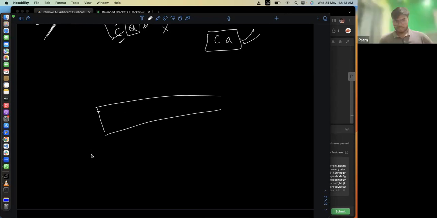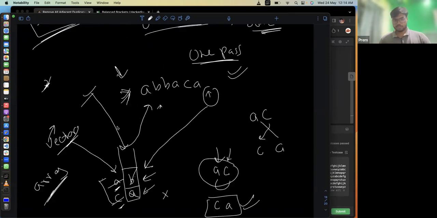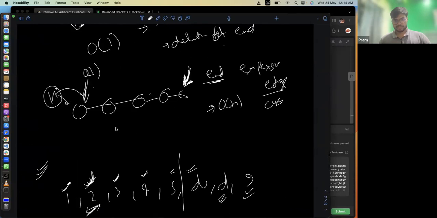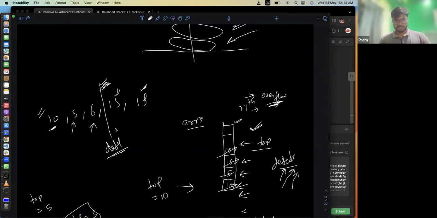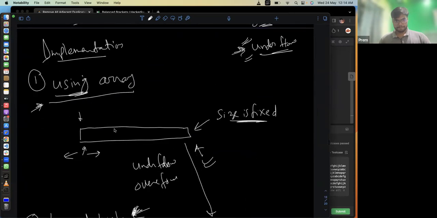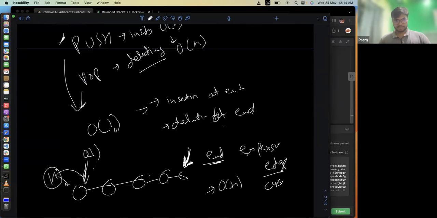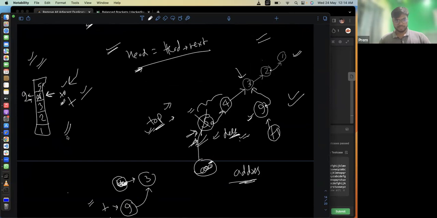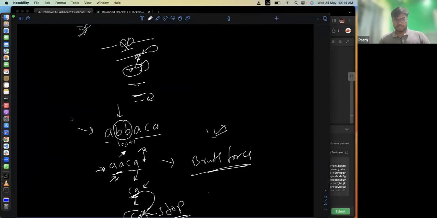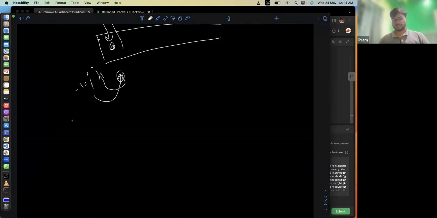Initially your I will be at -1. When you are inserting the letter, increase the I and store the element at that location. And when you are deleting the element, just decrease the I. Right? This is what we talked about, the implementation of a stack. So try to implement the stack and then you will be able to solve this question easily.